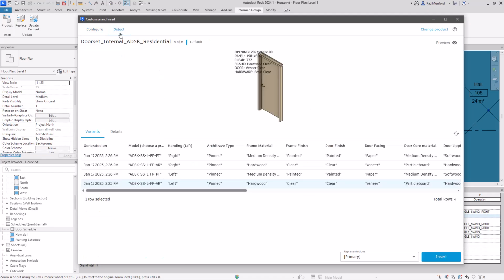I'll come up to Select, and I can see here a list of pre-generated options. Anybody, anywhere who's created a variant based on this design, the options will appear here. As I select these options, I can see I have a painted option, left and right, and I also have a veneered option, left and right. And once I've found the option I'm looking for, I can then insert this into my Revit model.